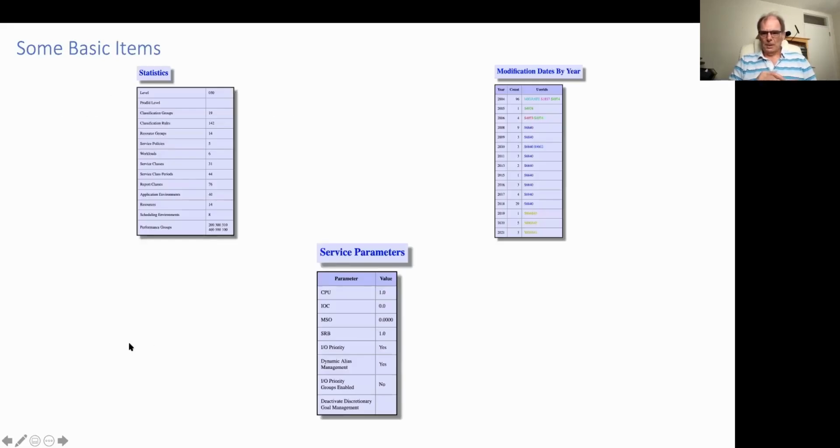Okay, so some very basic items, and I'm afraid these are a little bit small, but I was trying to get them all on one page using a tool that doesn't really help very much with this. So some basic statistics like what level is the policy, some numbers like how many workloads, how many service classes, how many service class periods, how many report classes are using application environments and resources, and so on.